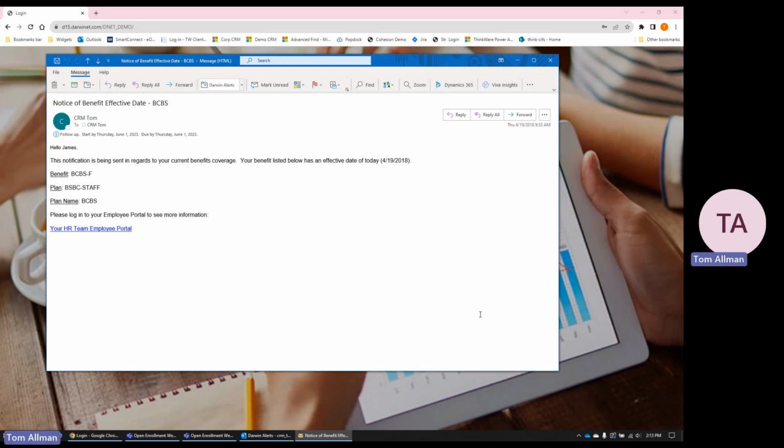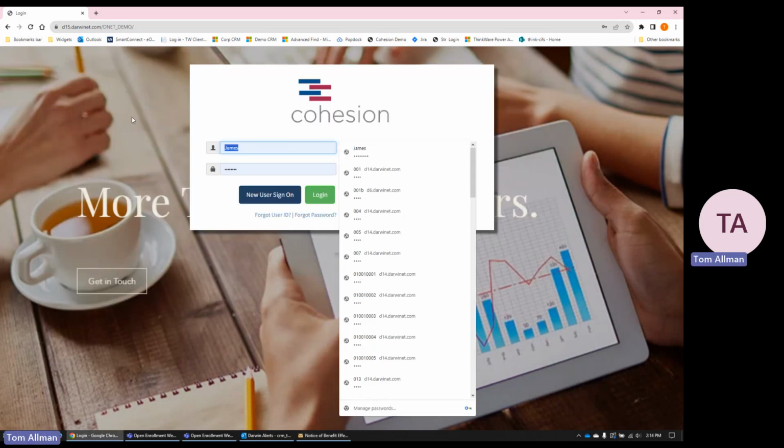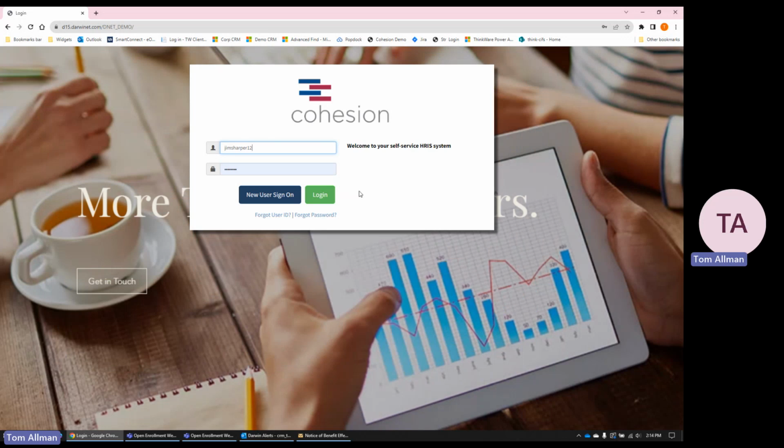So of course, the process will start with the employee getting a notification like you can see here on screen. It can be customized to whatever makes sense for your organization. And there'll be a direct link there for the employee to click, sign in, and get to their open enrollment area of the system. So how that looks is if I come in and I'm going to use this employee, Jim Sharper right here. He got the email.